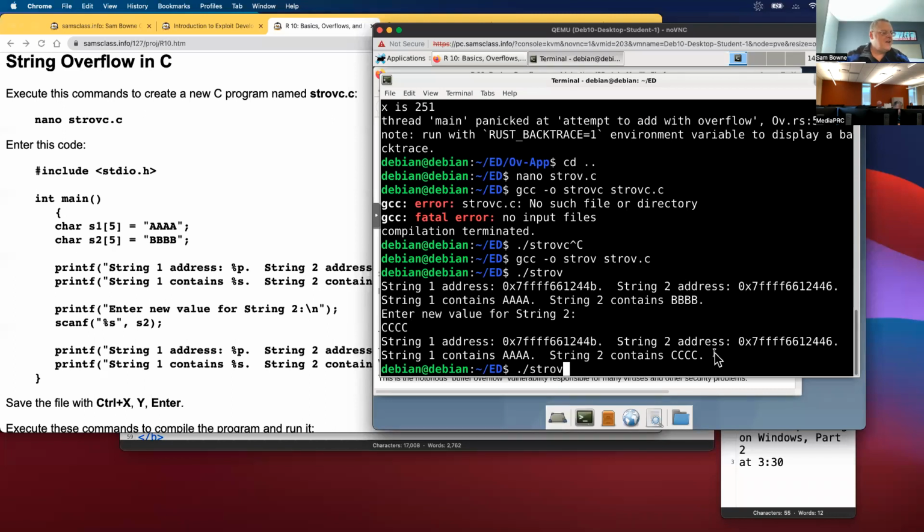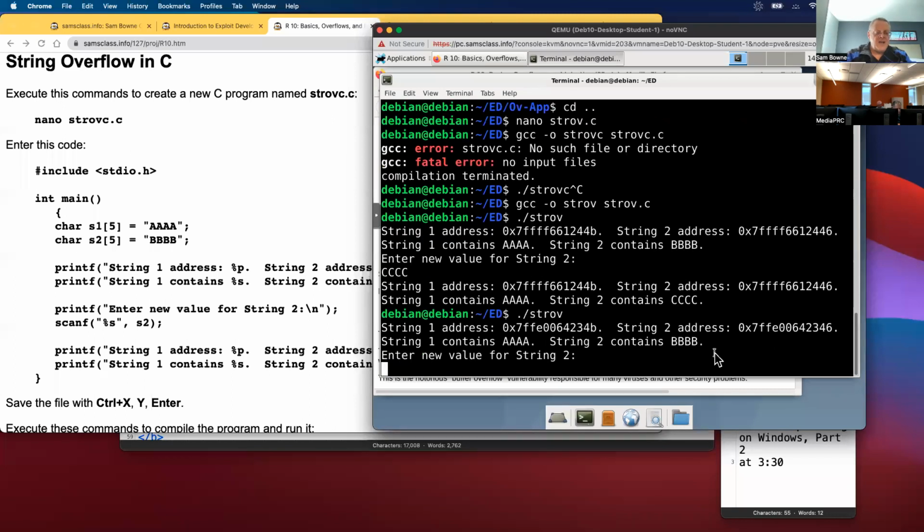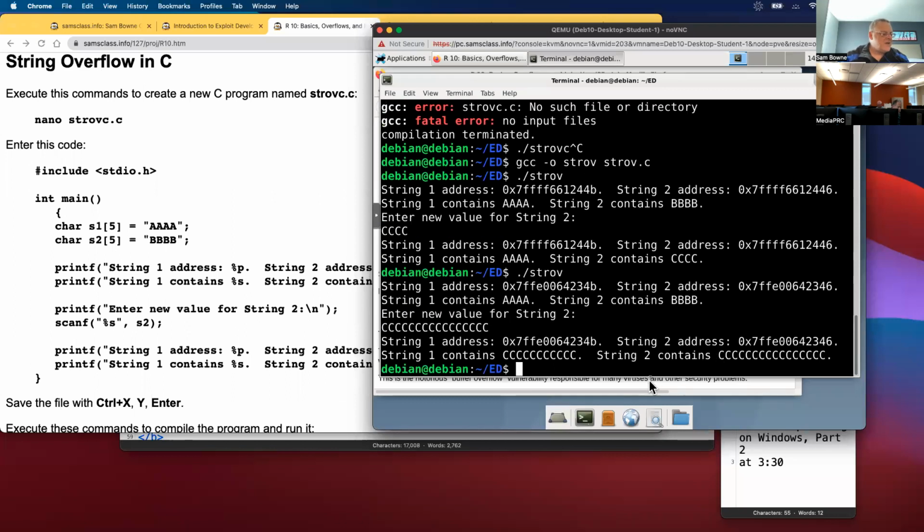But as you might guess, if I run it again and I put in more C's, then bizarre stuff happens. I tried to change the value of string 2. Now string 2 contains a whole lot of C's, far more than 4, more than it has room to contain, and string 1 has changed.